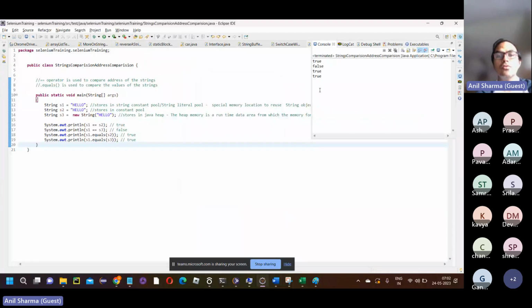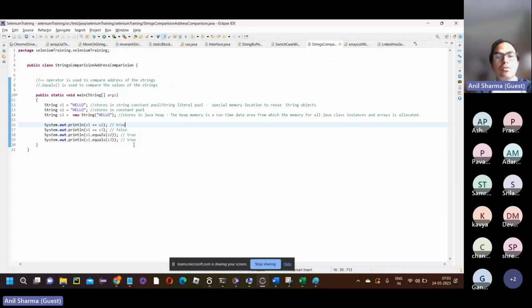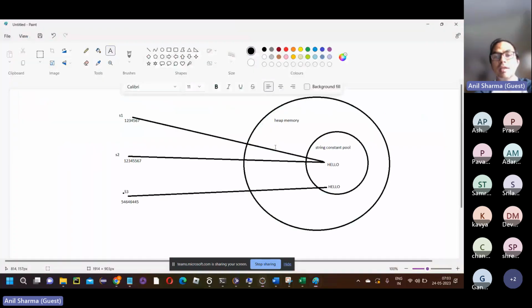See, true, false, true. Yeah, true, false, true got printed. Got it? So don't get confused. So that day I was expecting S1 equal to S2 should throw false in whatever conditions. But if the value is same, then JVM assigns the same address to both S1 and S2. So that is why equal to will say true if you compare S1 and S2.